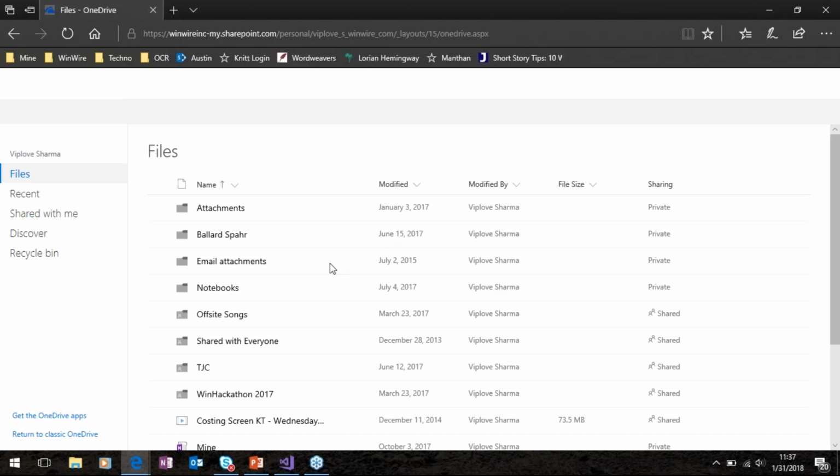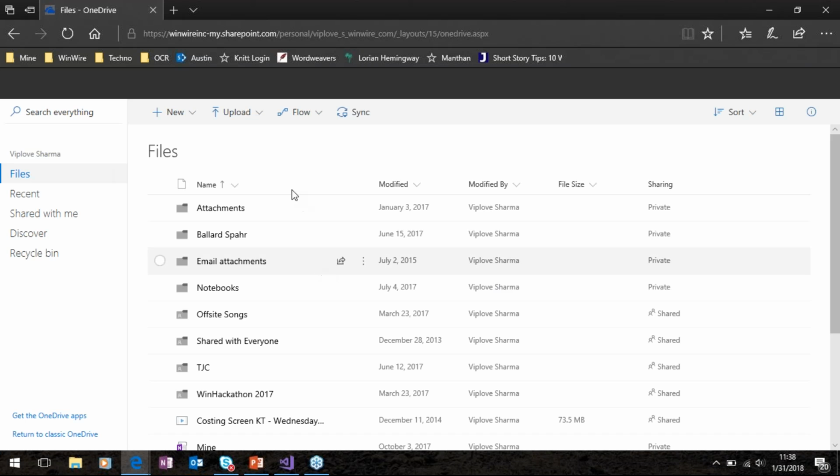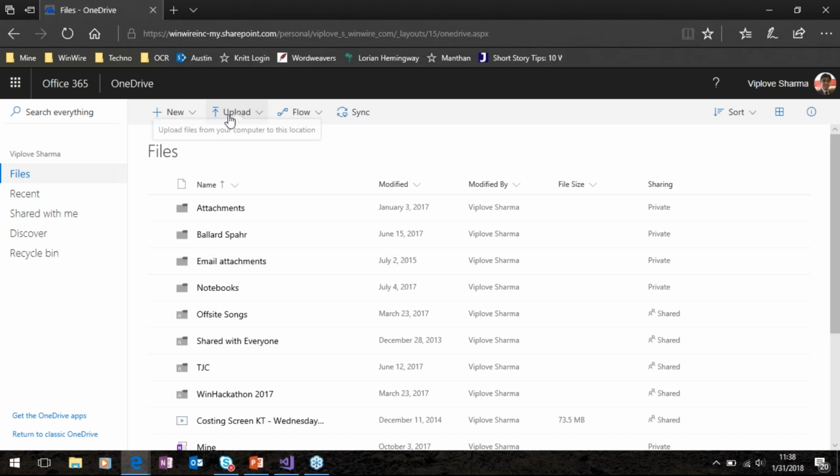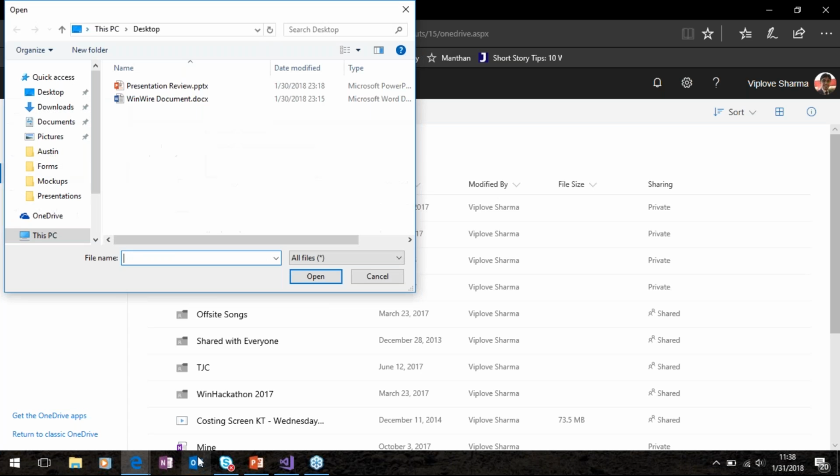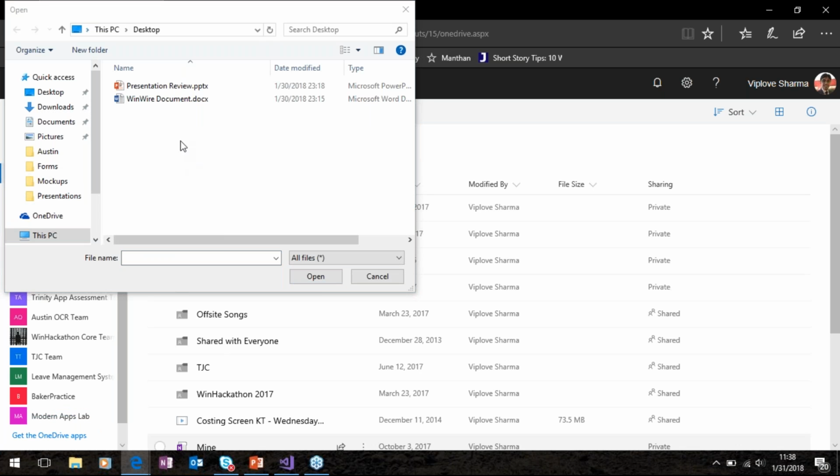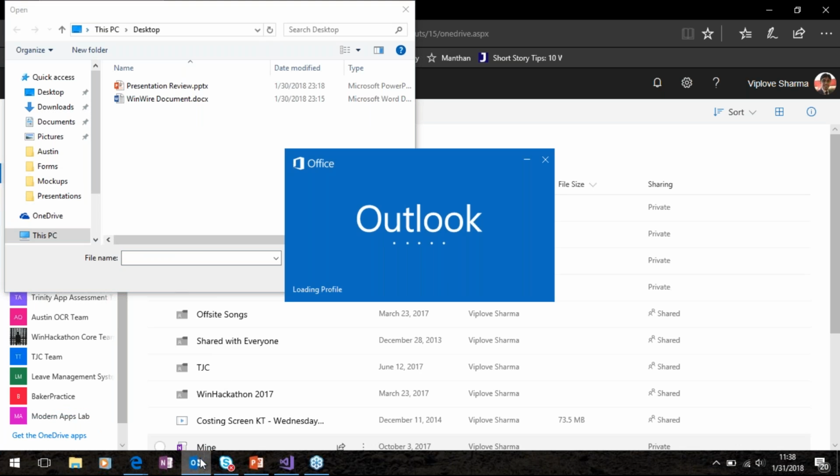Okay, so I'm going to test one of the conditions, which is creating a task if the document name contains review, right? So I'm saying upload a file, and let me actually show my Outlook, not my emails, but my tasks, so that we can see there is nothing.